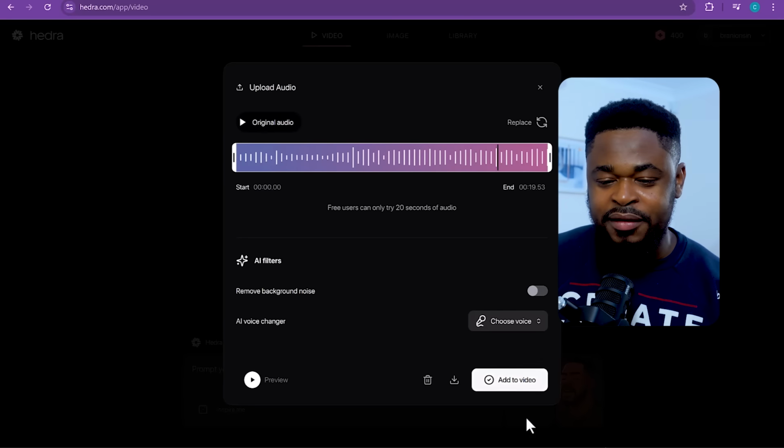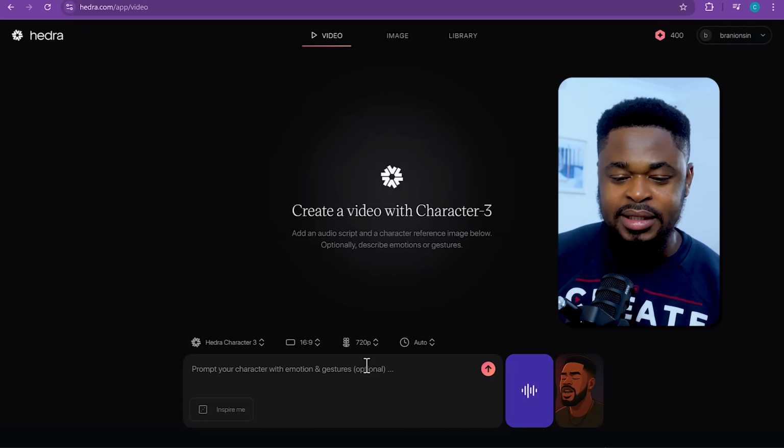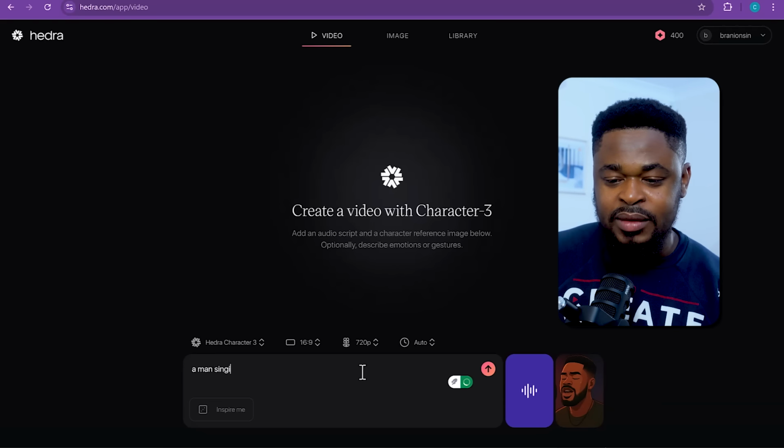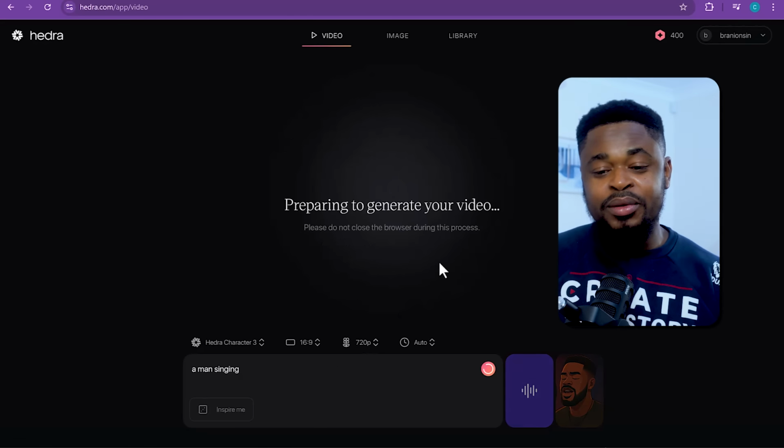Beautiful. We are going to add the video, audio, and then say a man singing. And then once you're done with that, you're going to click on generate. And boom, it is generating. Now, the reason why I love Hydra is it gives you up to 20 seconds to generate the lip syncing video, which makes it easier for those people that don't want to do it 10 seconds.